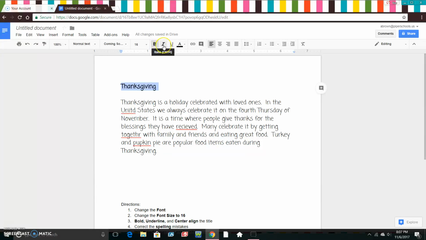Then it says that we need to underline it. So next to bold, there's an I for italic, and there's also a U for underline. It says underline and then also has a line underneath it, which makes a lot of sense. So I'm going to click it, and then it's going to add the line underneath the word. Then I'm going to center align the title, which means I'm going to have the title move over to the center of the page.